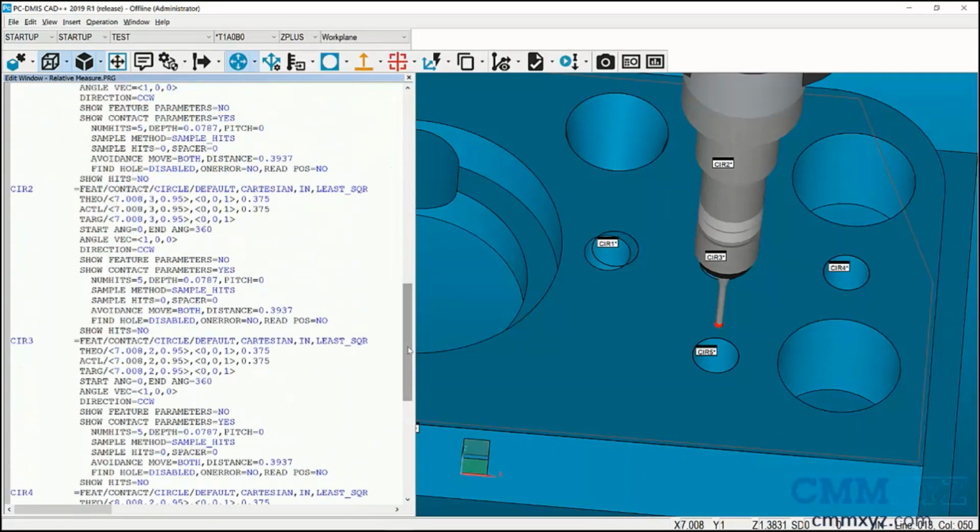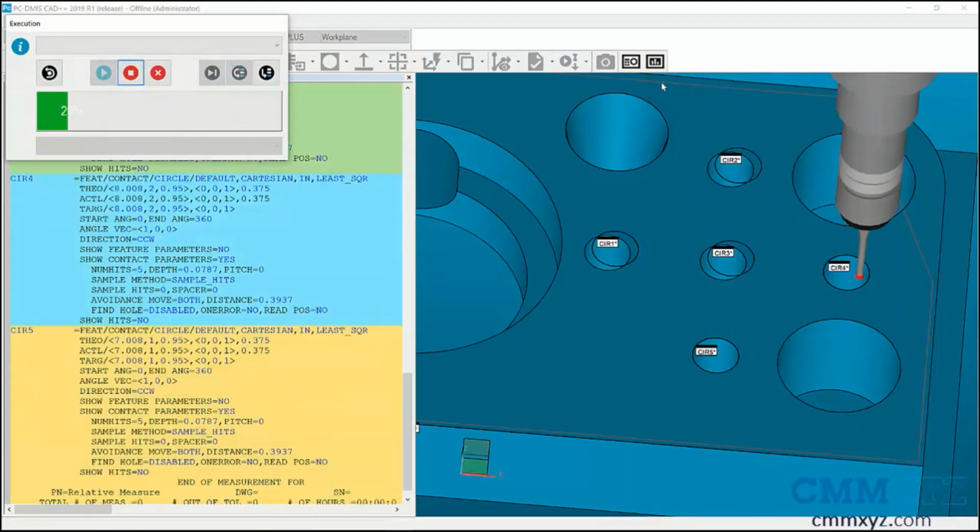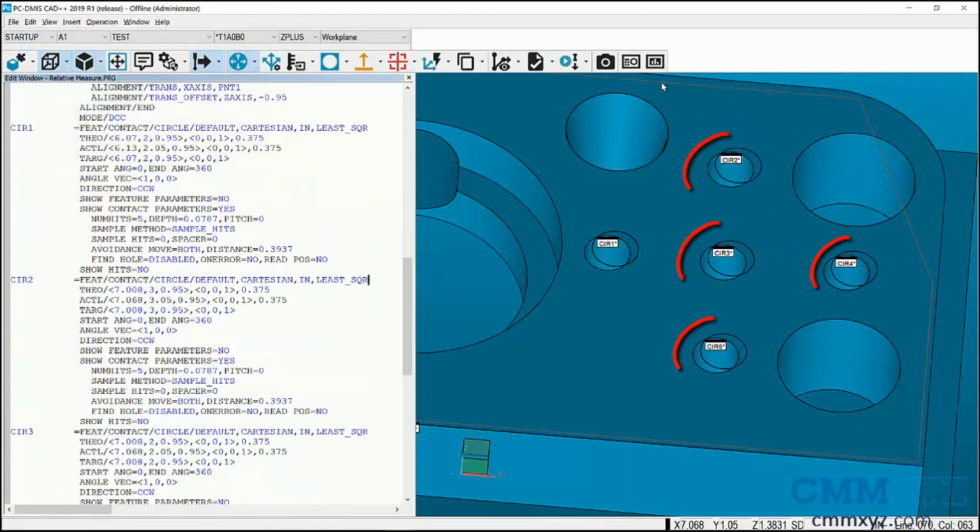Now I come down to circle two. If I am to execute at this point in the program, which is execute from cursor, PC-DMIS is anticipating these circles to be off-center like the first circle to perform the measurement. Significantly faster than using find hole in all your features. This only works well if there is a good reason you think the holes would all be out together, like they're all manufactured at the same time.